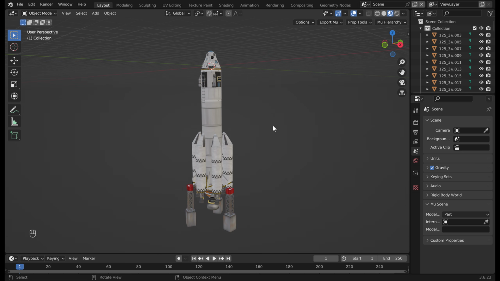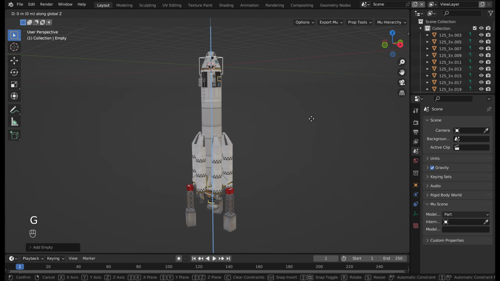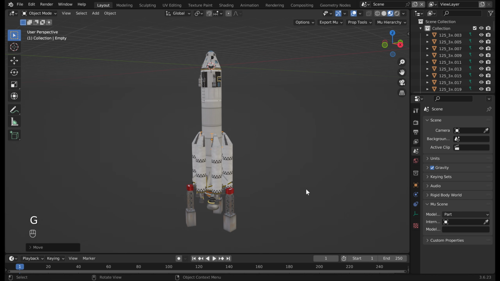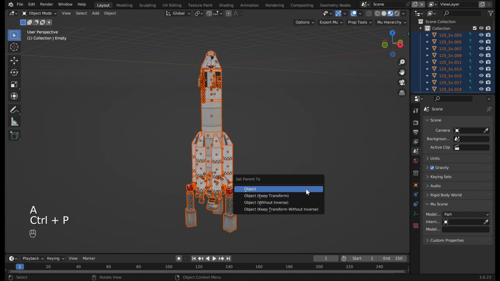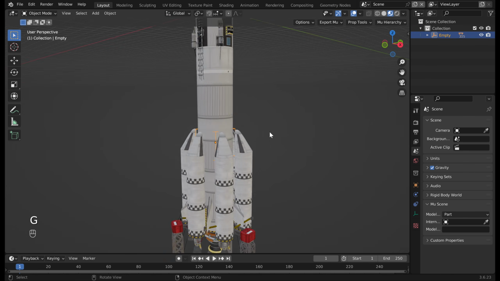There are multiple ways to do this, but what I do is I click Shift A and add in an empty cube. I move it to the center of mass for the craft and click A. Then I click Ctrl P and set parent to object. Now you can rotate and move the empty and the ship moves with it.